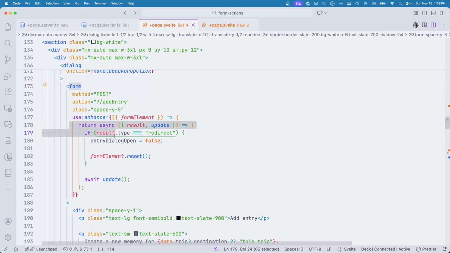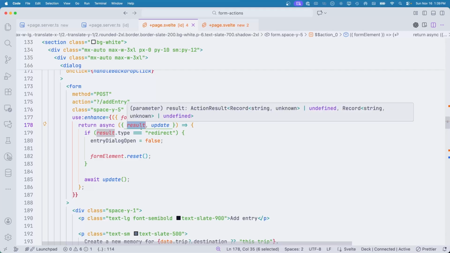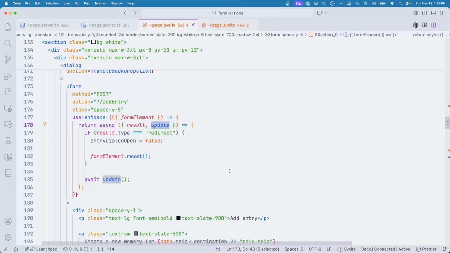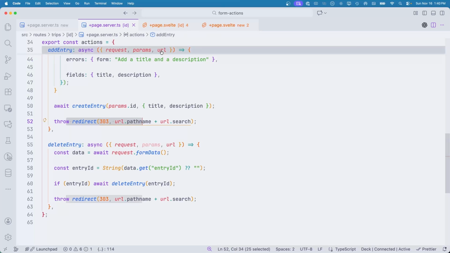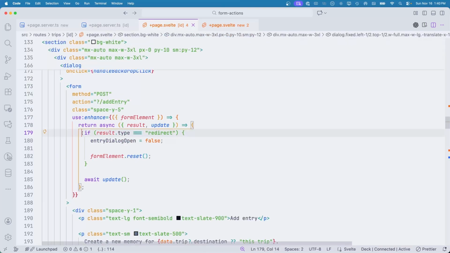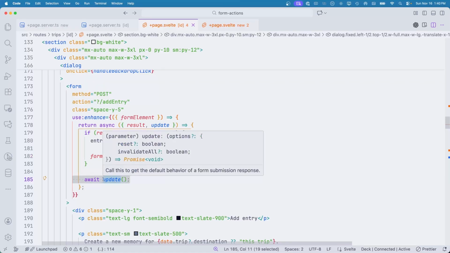And we can return a function that will then receive a result, and this result is the result of calling the form action, and update, which we can use to update the state of the UI, the form UI. Now, the result here, if the type is redirect, we know it is a successful result because we only redirect when it is successful. So if it is successful, we can close the dialog and reset the form, and then update the whole state of the form.